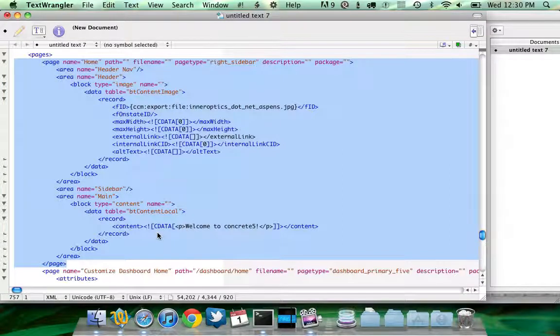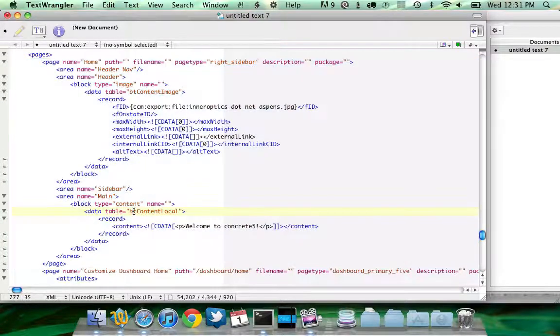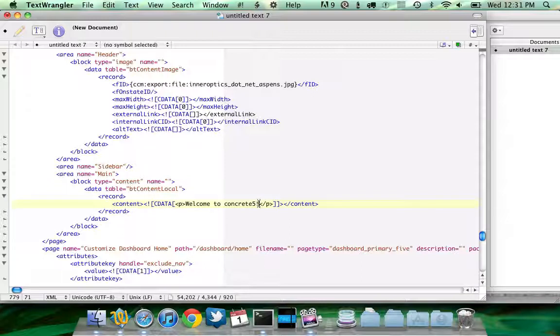So the goal with this isn't necessarily for you to be writing this stuff and remembering that you have to have an area and then a block and a data, all that stuff. The goal is to be able to cut and paste this stuff out of this resulting file and then perhaps tweak content, if you need to, and understand which thing you're linking to.